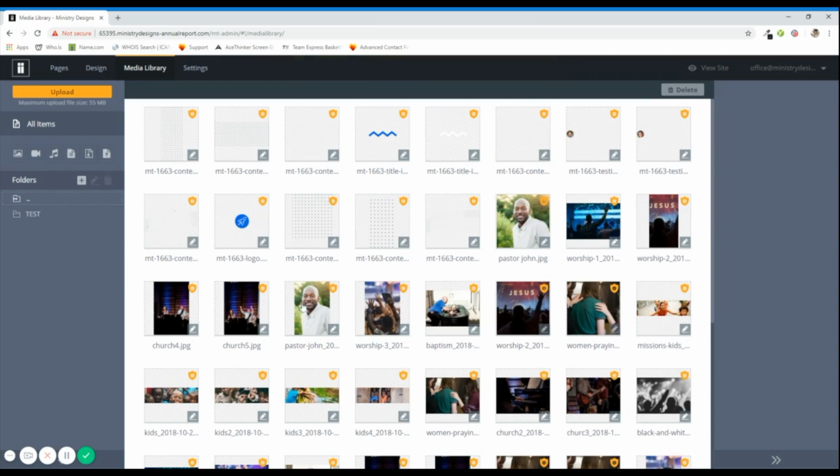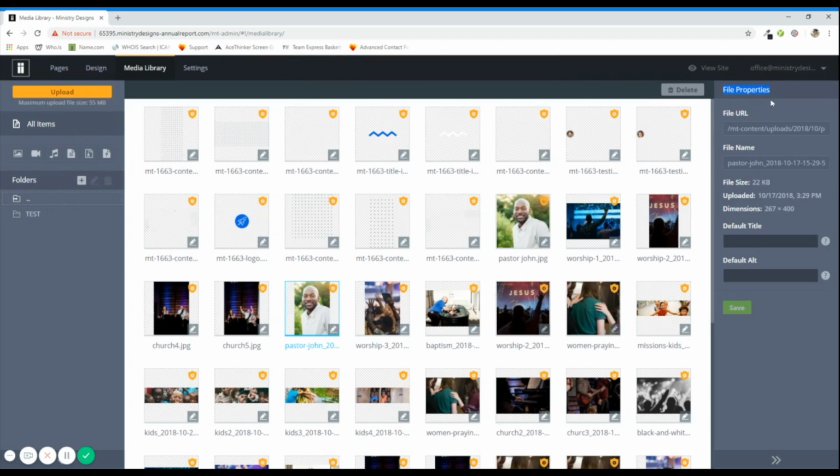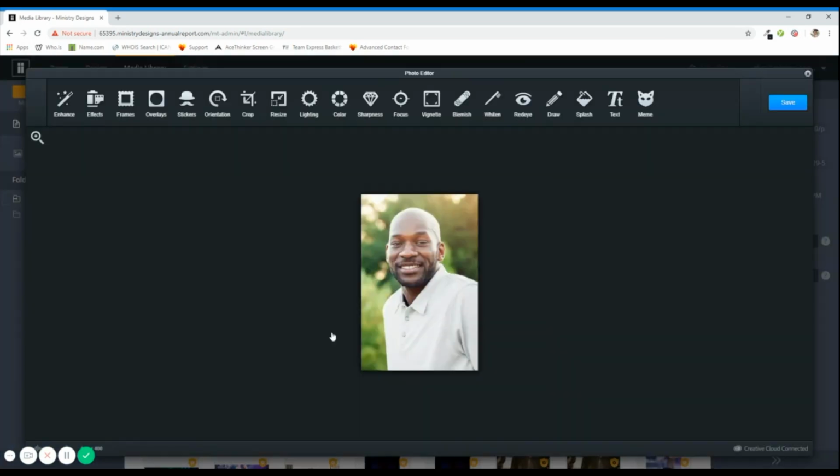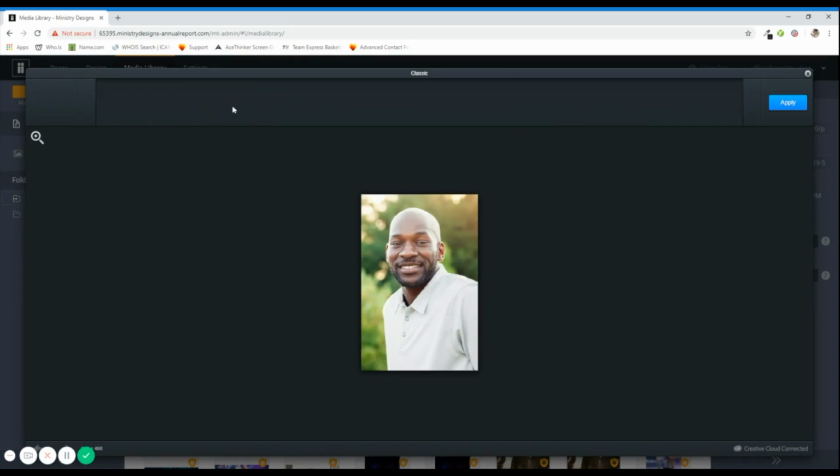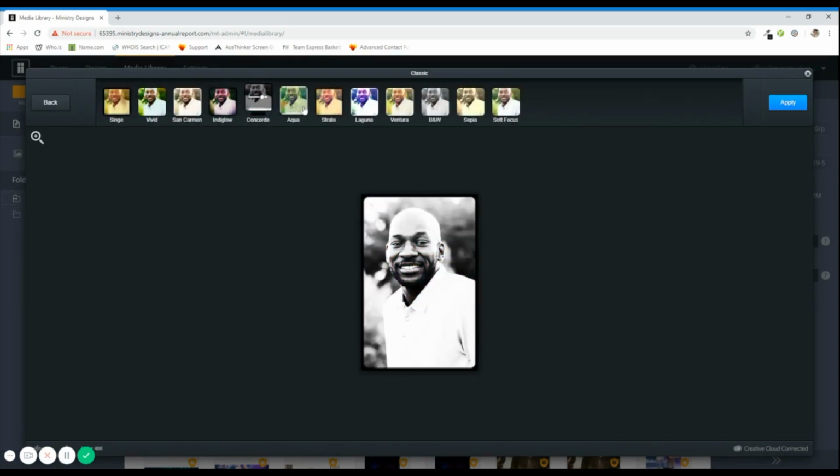Also, if I click on any image here, I now have my file properties on the right-hand side for that image or any other file that we choose. This includes the file URL, the date upon which it was uploaded, and the dimensions of that file. I also have the ability to click the edit option here, which pulls up my photo editor, which allows me to then add different filters or other editing tools that we can use to edit our images.